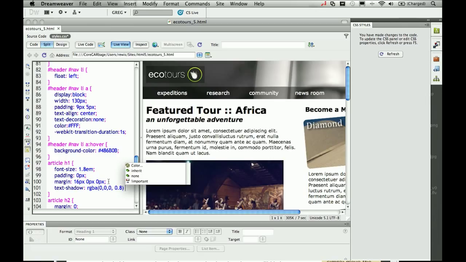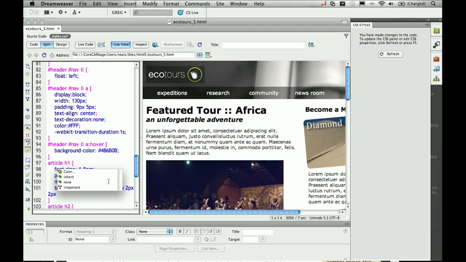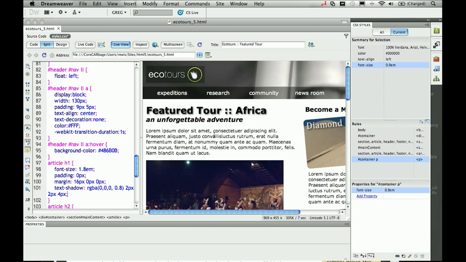Now, with a text shadow, we have additional properties. So we've got our color. We also need our top and our left offset. So I'm going to give a 2-pixel offset on the top and on the left. And then a spread. We'll spread this out, let's say, 4 pixels. Just like that. And as we click back over here, you can see that I now have a beautiful drop shadow on my H1.